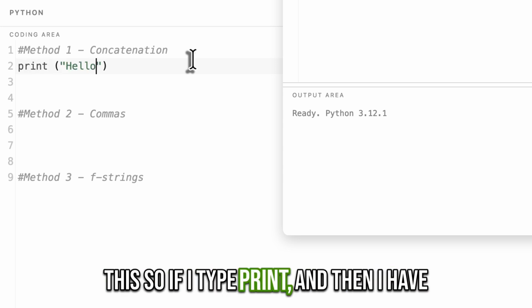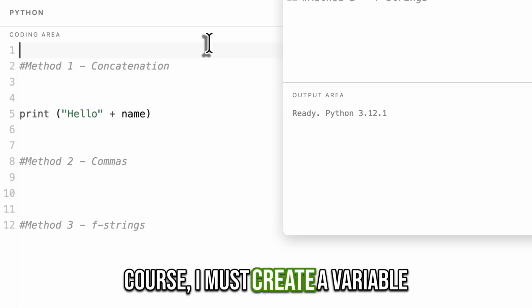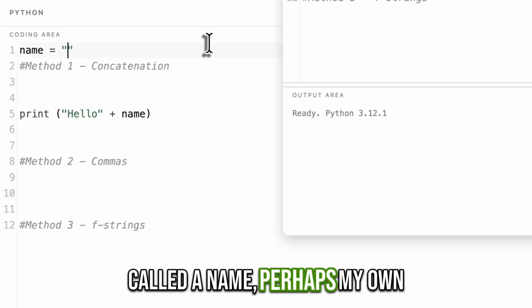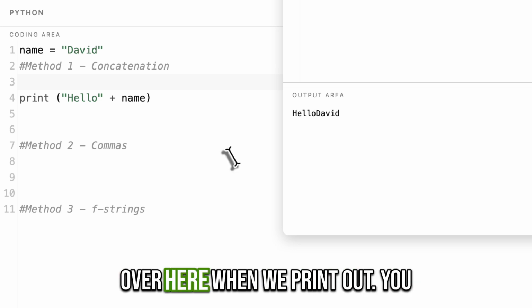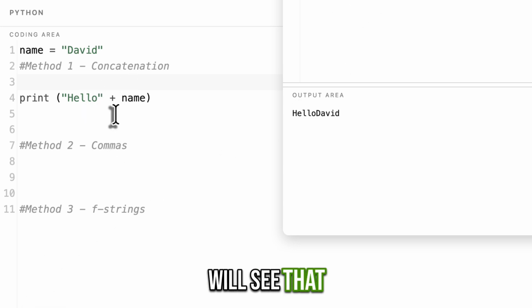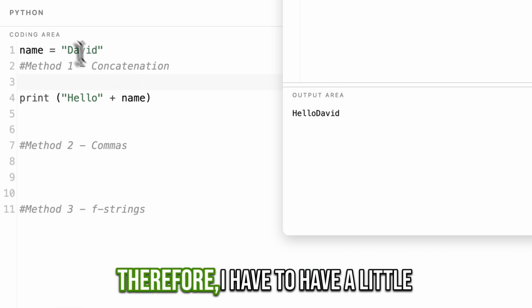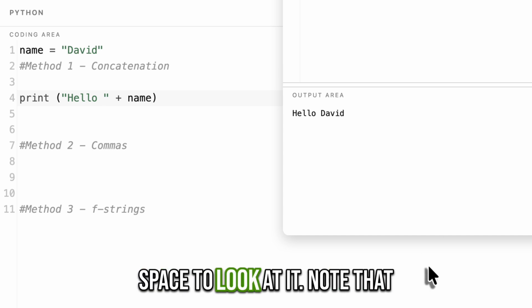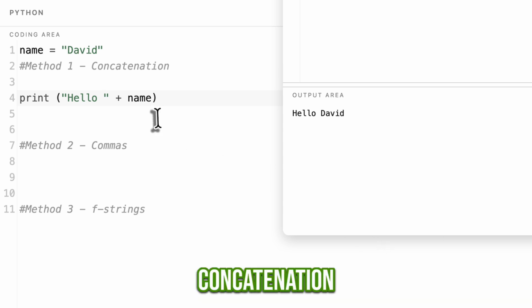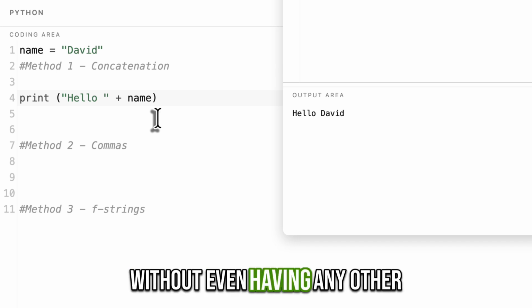So if I type print, and then I have a plus name, but at the top, of course, I must create a variable called name, perhaps my own name, David. And you'll be able to see that on the second line right over here when we print out. You will see that this will be combined together, but this doesn't look really nice, so therefore I have to have a little space afterwards so that it has that space to look at. Note that concatenation combines things together without any other spaces.